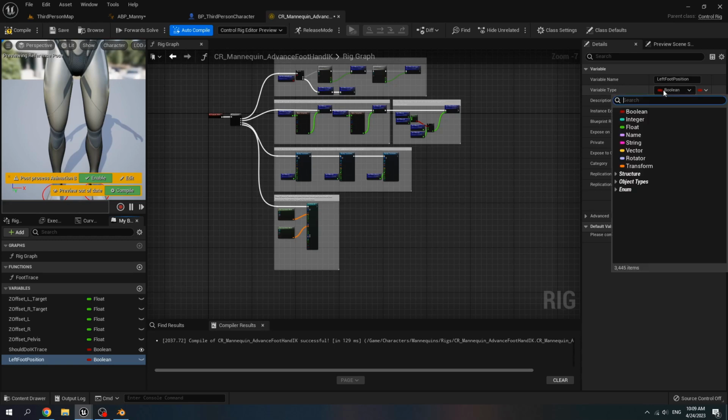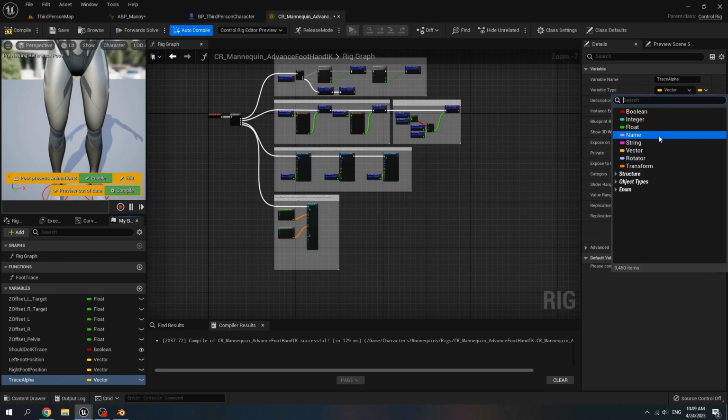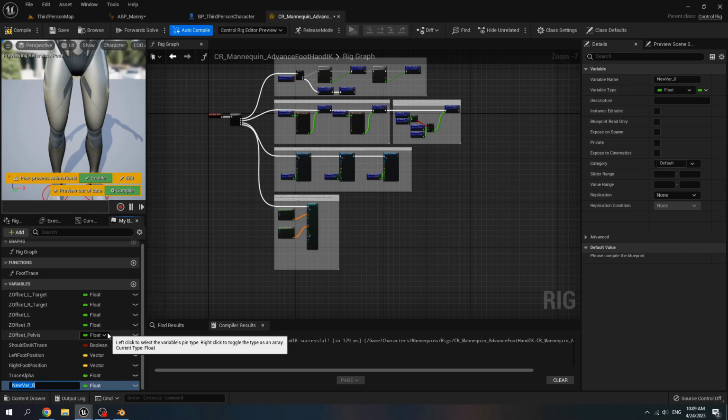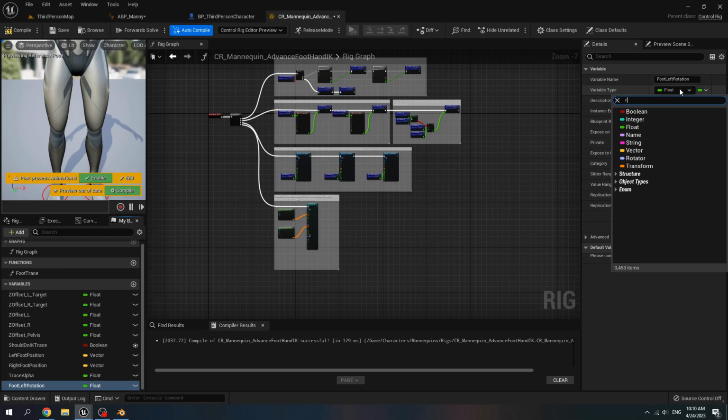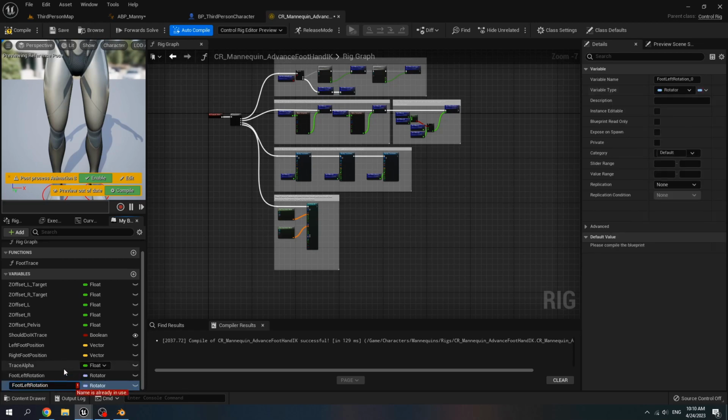The variable type is vector. Duplicate it. Name is right foot position. Add variable. Name it trace alpha. Variable type is float. Add new variable. Name is foot left rotation. Variable type is rotator. Duplicate it. Name is foot right rotation. Set it to public for all these variables.